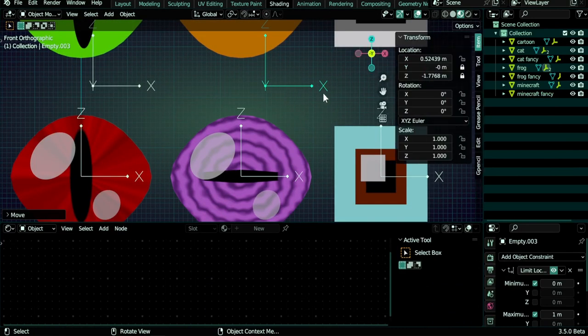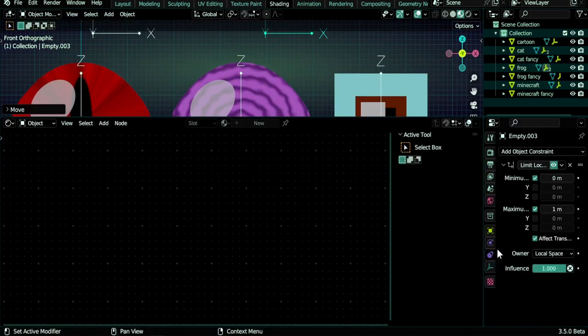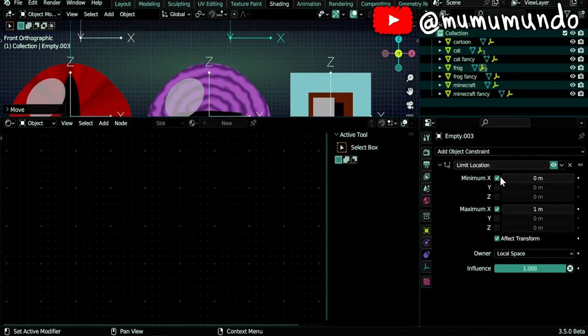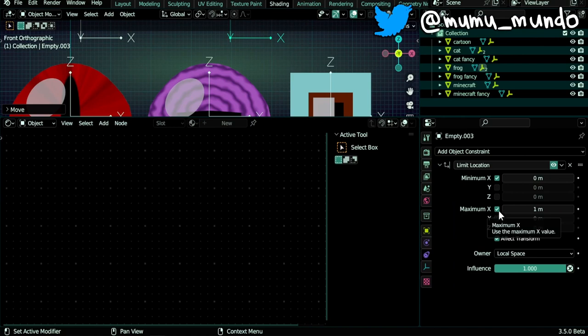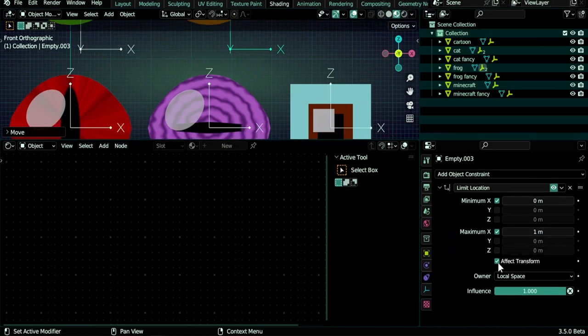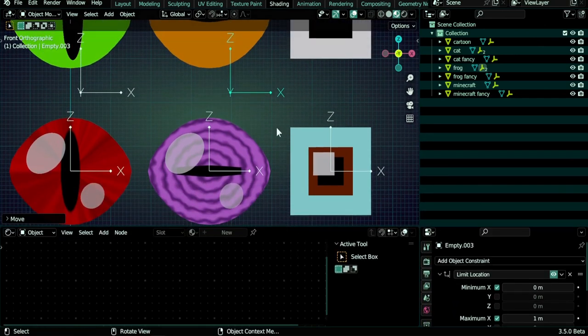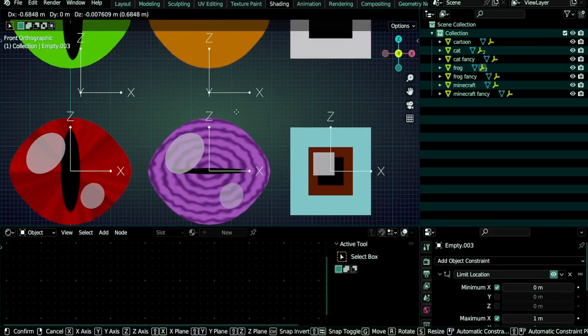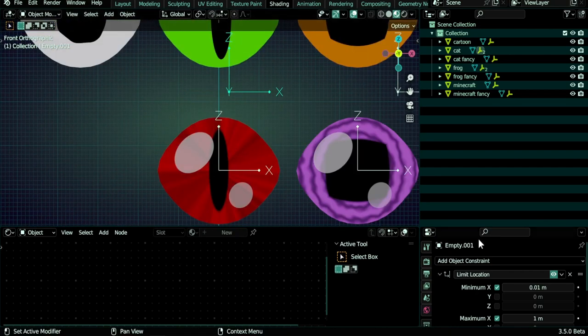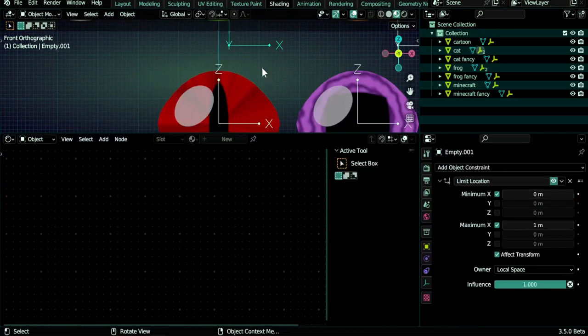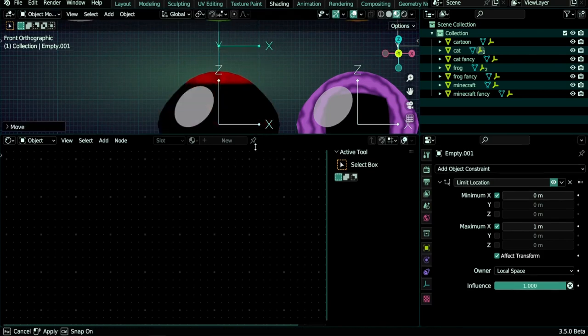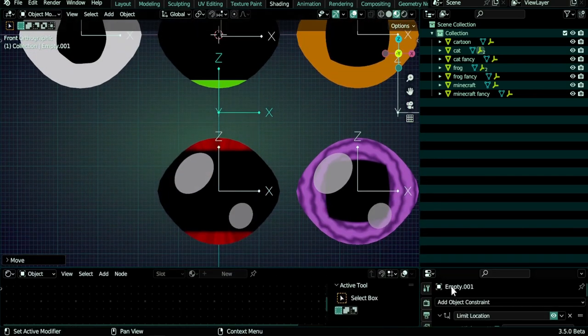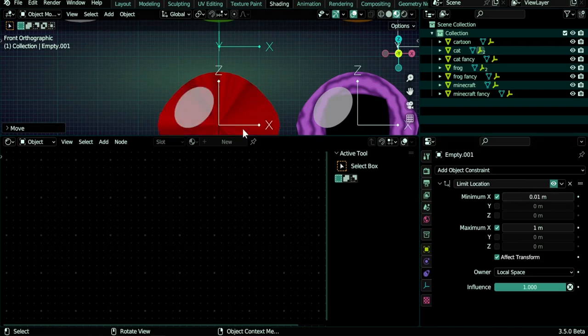About this empty: you see that I locked the X and Y. If you go here, Object Constraints Properties, you see that I have a Limit Location, and I set a minimum X transformation and maximum X, so 0 to 1 meter. I checked Effect Transform, and I have chosen Local Space so that the empty doesn't move more than necessary. If I choose 0 here and go to 0, I get a glitch where the pupil gets like this. I had to put 0.01, and now it's fine.